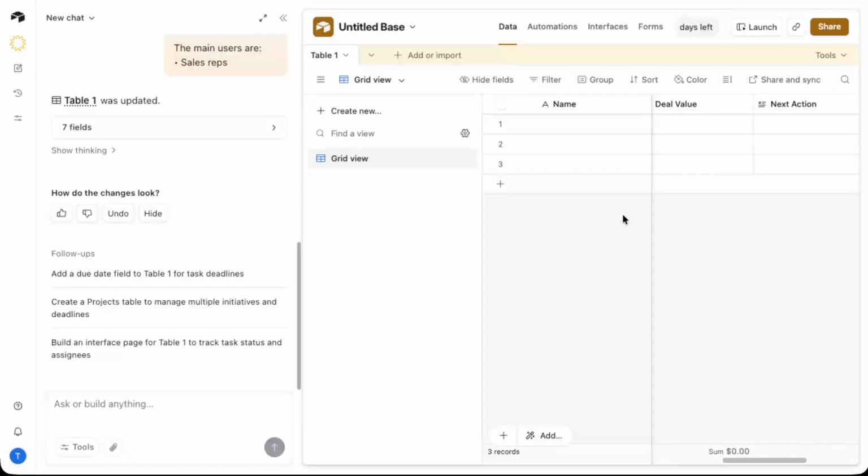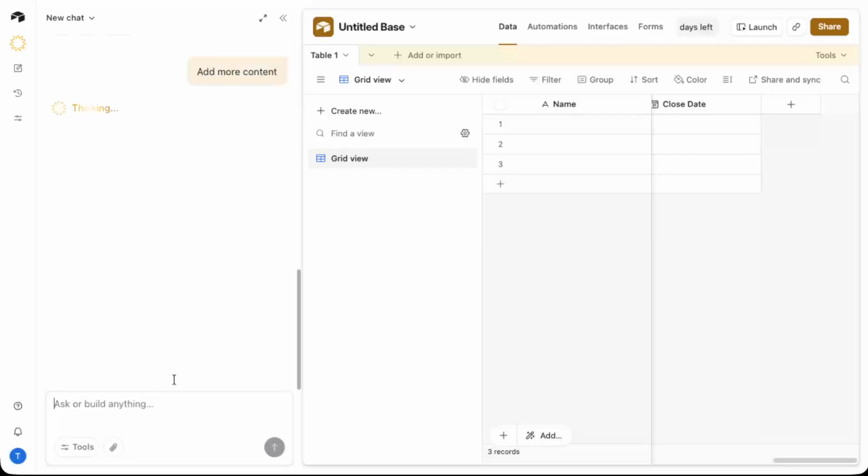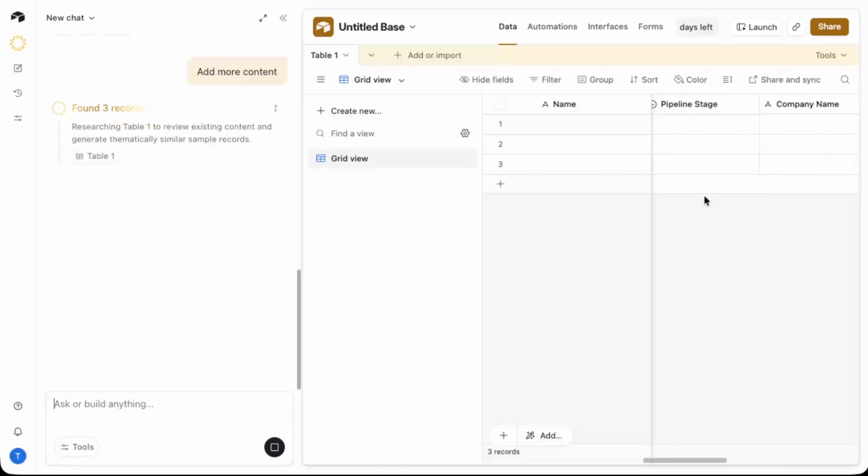Once your table is built out, you have two options for refining it. You can return to the Omni Chat and prompt it with additional changes you'd like, such as adding new fields, renaming columns, or creating linked tables. Or you can make edits manually directly in the table, like adjusting field types, reordering columns, and adding sample records. Use whichever method feels more comfortable and keep iterating until your CRM matches the way you actually work.